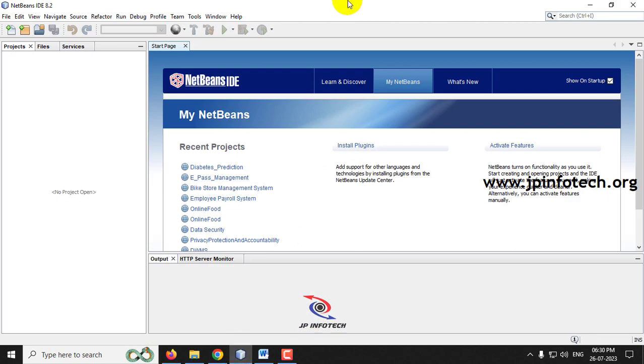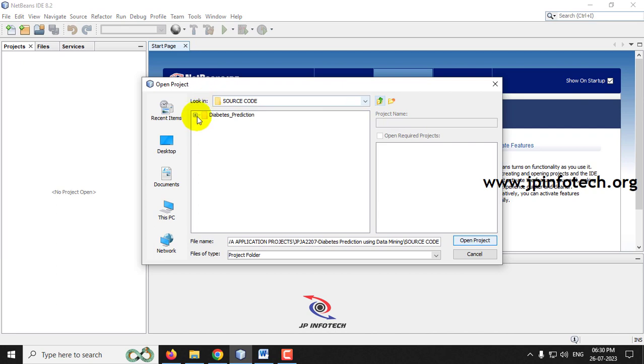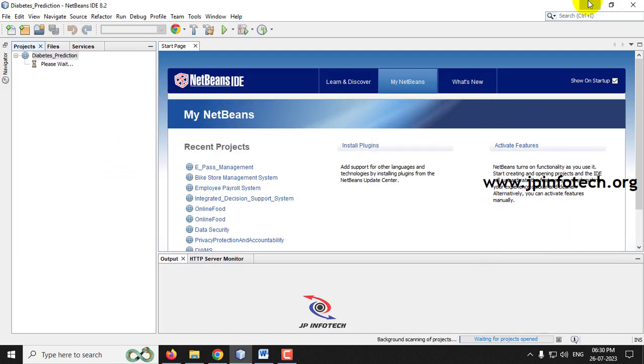So first open Netbeans IDE 8.2. After opening it, we need to import the project into the Netbeans IDE. So first go to the file menu and click open project. Now go to the source code location, where you can find the source code folder, and there you can find the diabetes prediction, and then click open project. Now kindly wait till the project is being loaded into the Netbeans IDE.